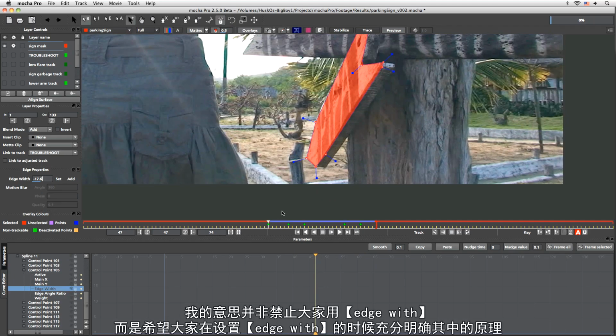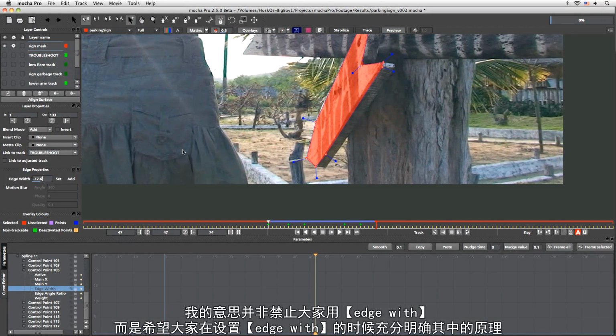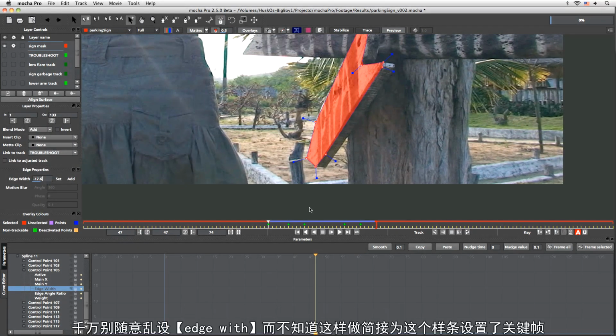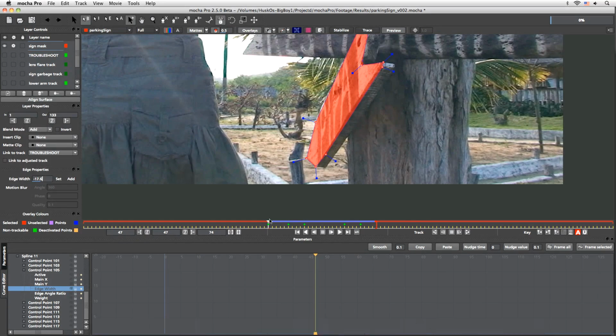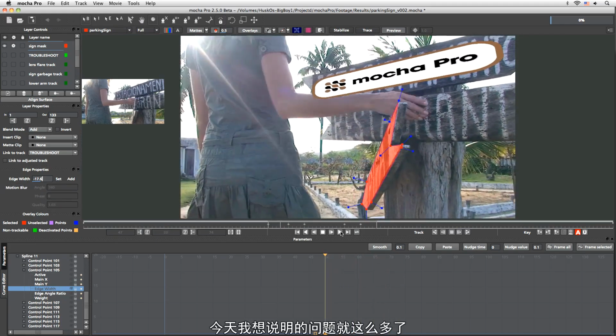So there's no reason why you shouldn't keyframe the edge width. It's just, if you're going to do it, make sure that you know that you're doing it. Don't just be going in experimenting with the edge properties over here without realizing that you are setting keyframes across your entire shape here.